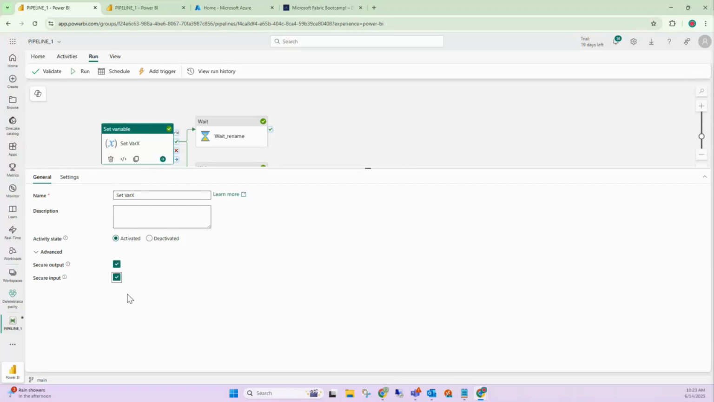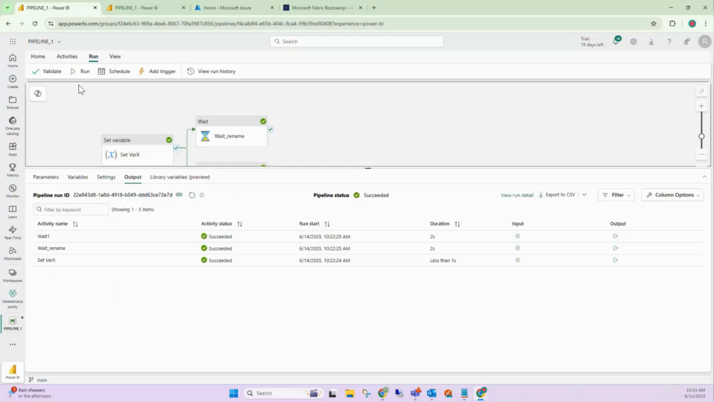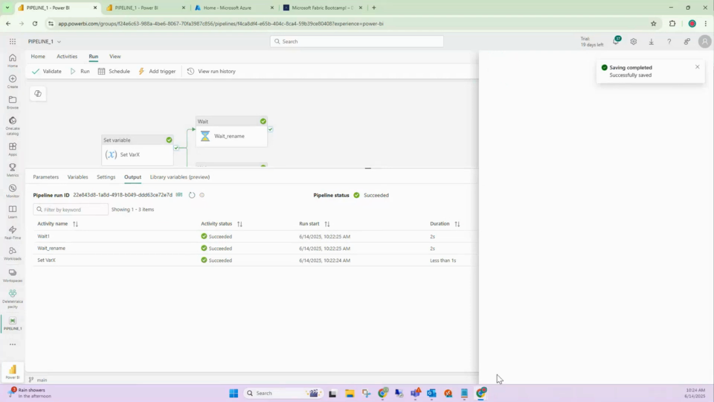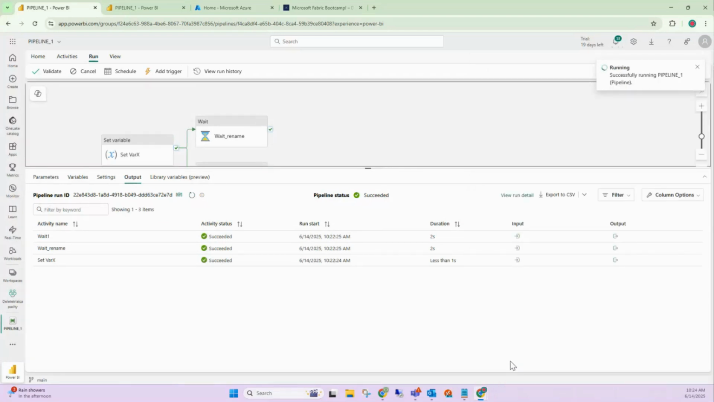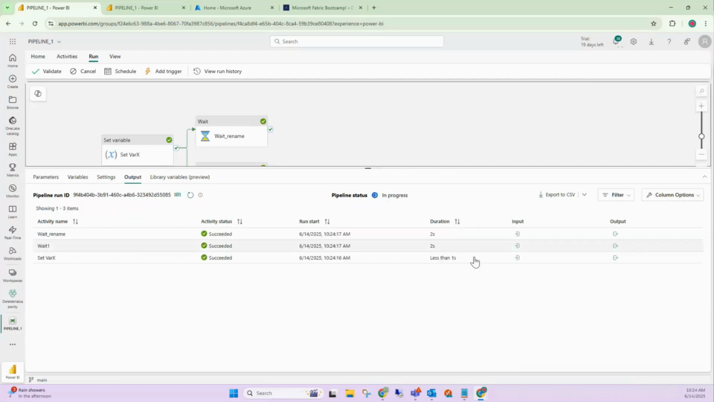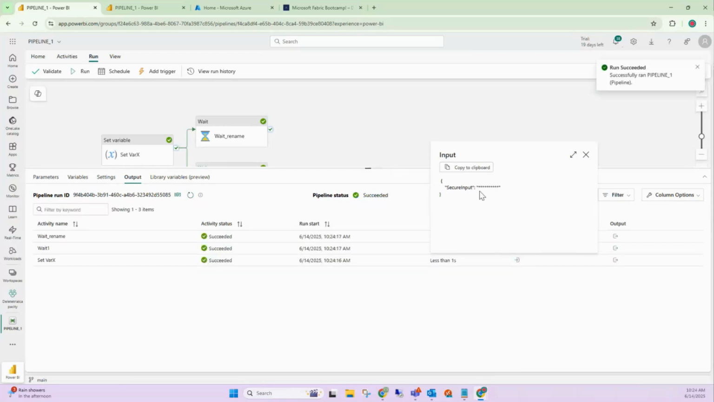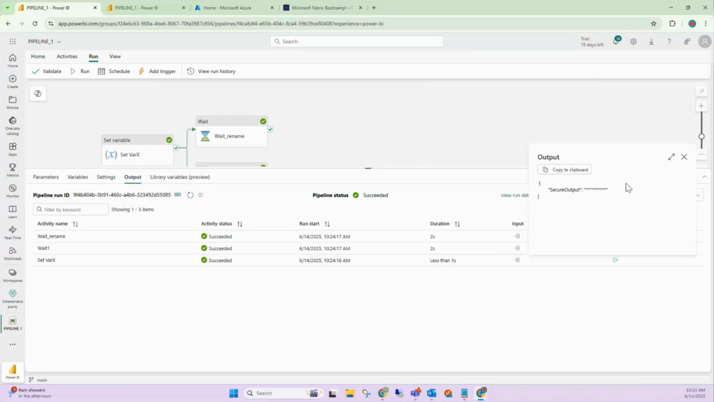Now it depends. Sometimes the input is not secure, but the output that gets generated needs to be secured, or vice versa. So depending upon your use cases, you can enable either one. Now let me execute this and check what the difference would be once I enable the properties of secure input and secure output. In that case, I won't be able to see the corresponding values in my logs. Since it is secure input, it is coming as an encrypted value, and the same would be the case with the output value.